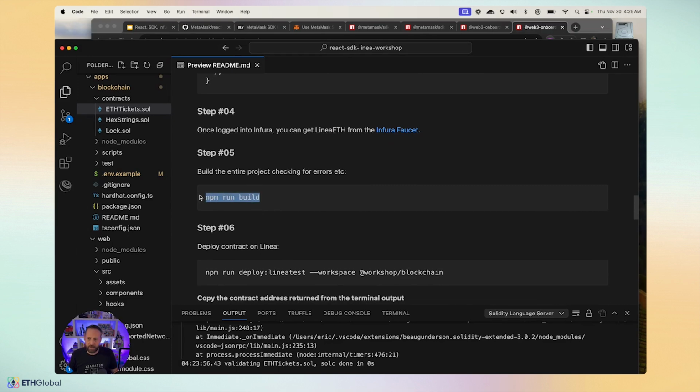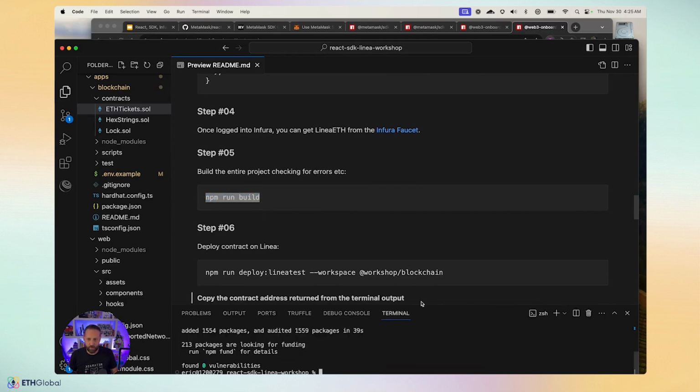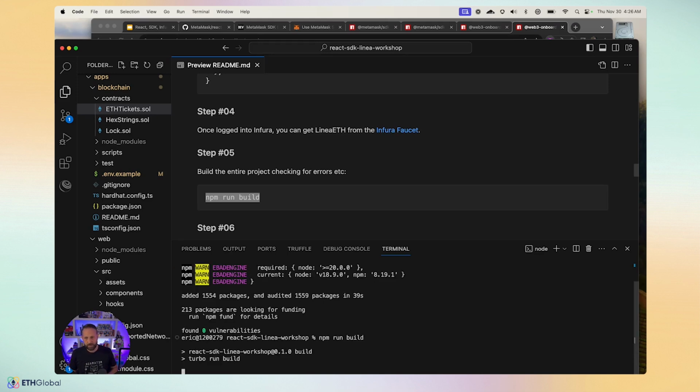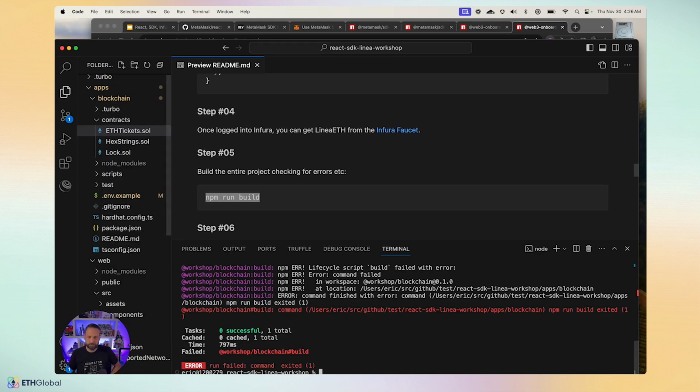And now we want to run npm run build. So what this is going to do is it's going to basically make sure that there are no errors in my front end or contract code. So in the web workspace or the blockchain workspace, it's going to check all of the Solidity and TypeScript code and just make sure that everything looks good. Oh, we got an error. What's this?